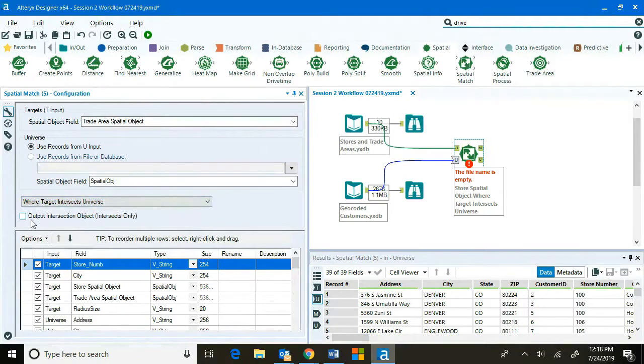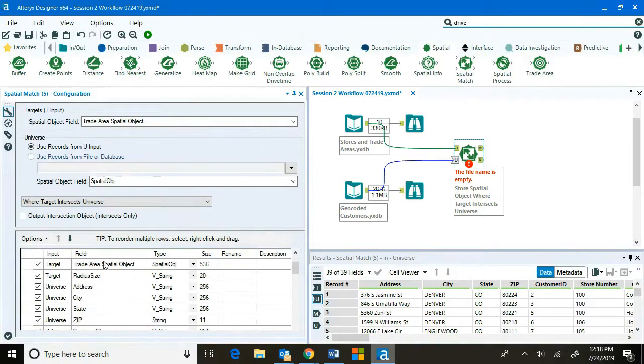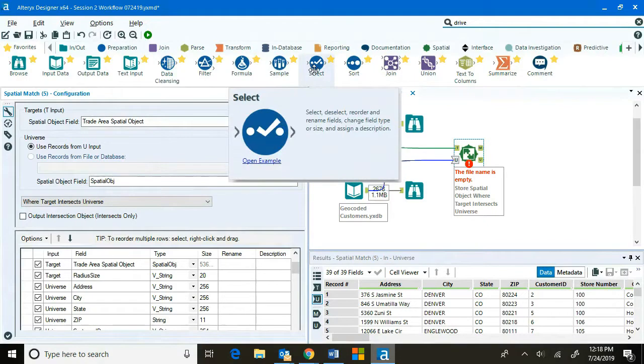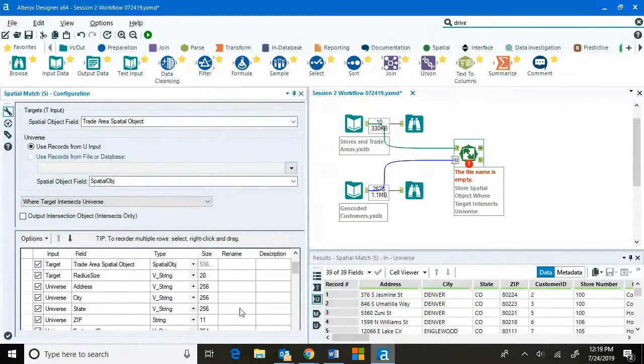You do have an option to output intersection object, and this is great if you're doing polygon over polygon. Say we want to compare trade area overlap, you can actually output that intersection object. But here we're doing point to polygon, just those customers inside those trade areas. And something else I'm going to do down here is you can see that we actually have, if you're a little used to Alteryx, what's very similar to a select tool. So there is rename fields and so on inside of a spatial match tool, as well as inside of join tools and some other tools. You do have an embedded select, which is extremely convenient.